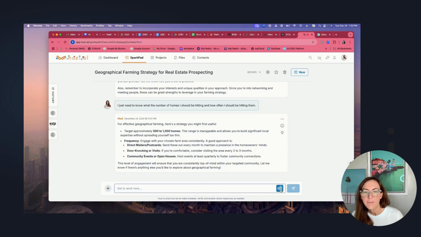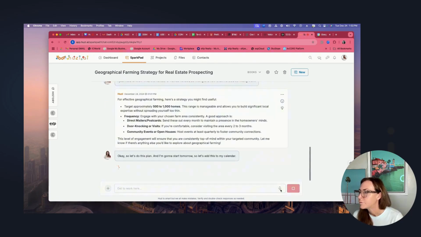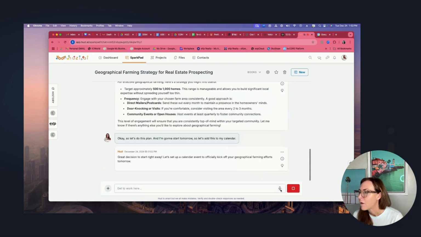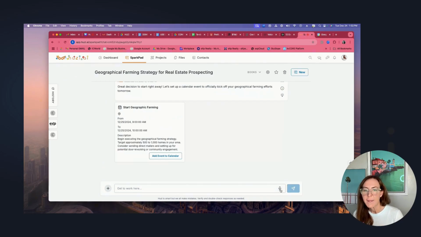Okay, so let's do this plan. And I'm going to start tomorrow. So let's add this to my calendar. Also, what I can do is, at the beginning and the end of each trip out, I can tell it what addresses I started at, which ones I ended at, so I know where to pick up the next day when I go out again.